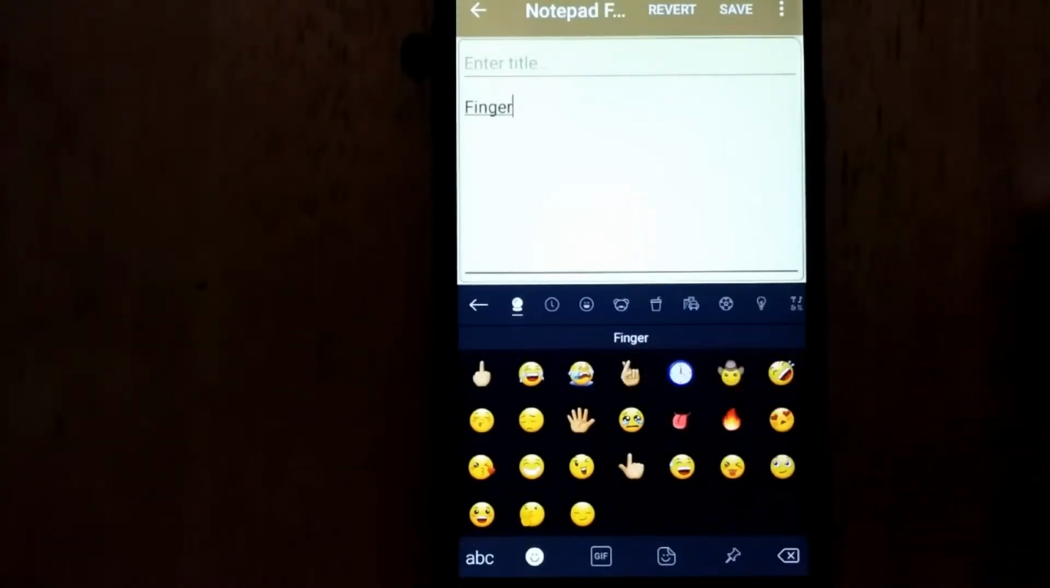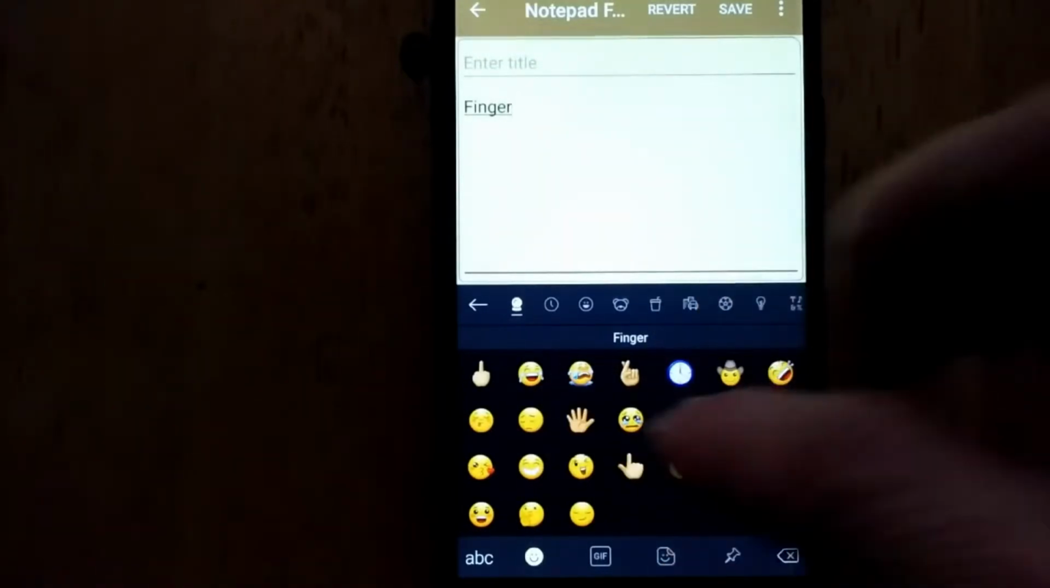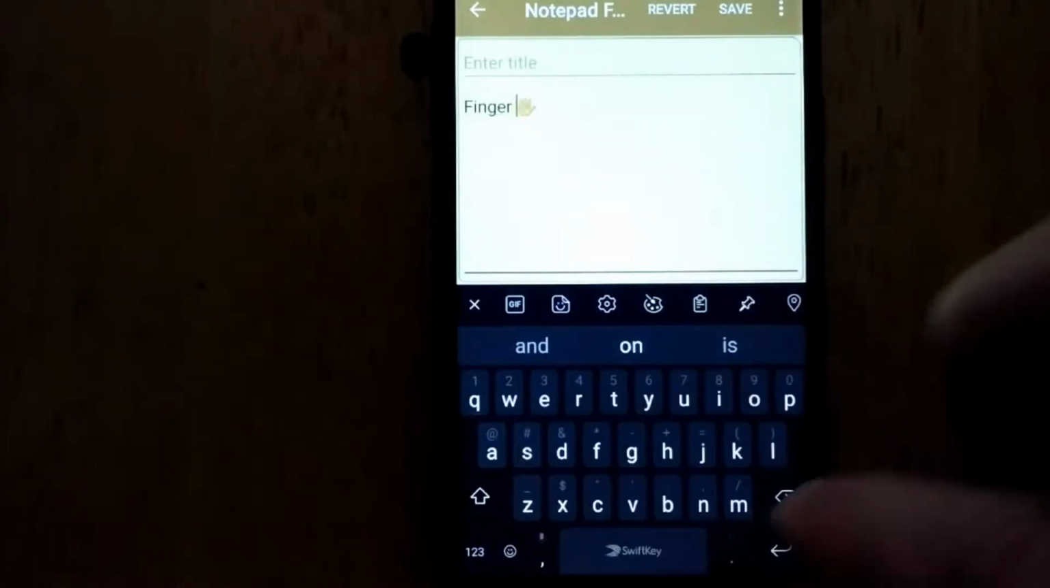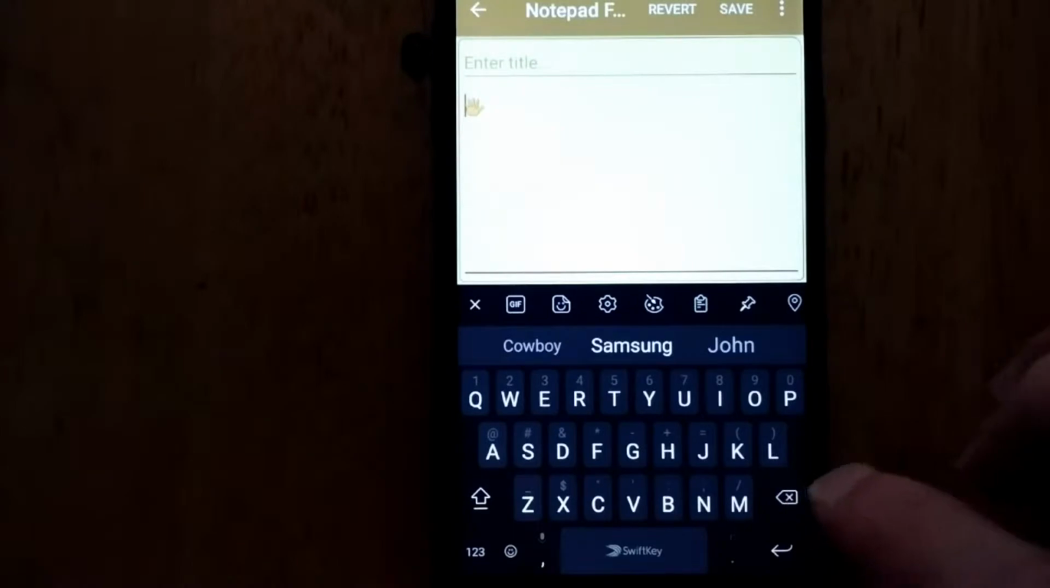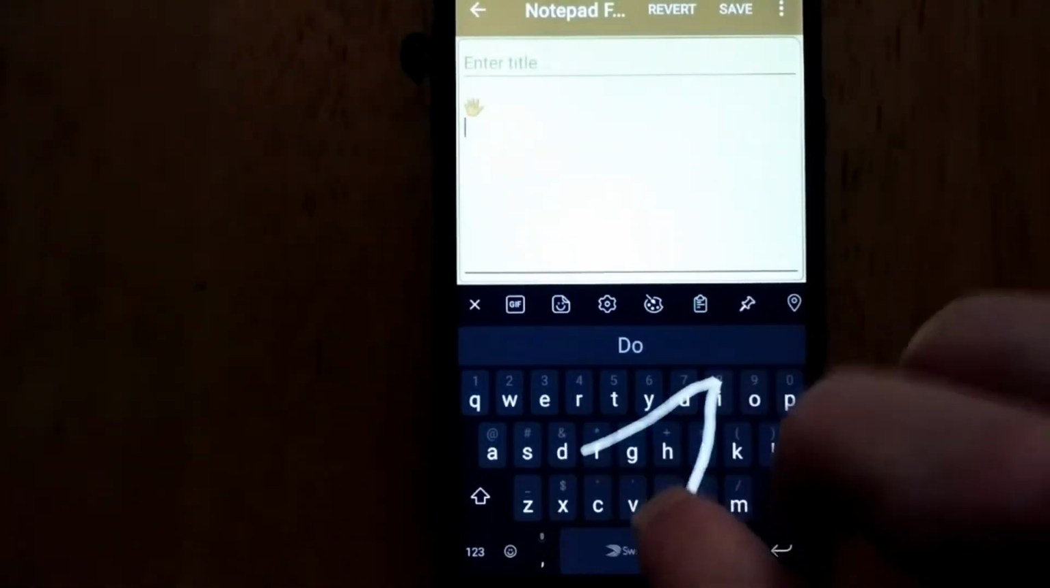You've got 1, 2, 3, 4. How to make the emoji stick with SwiftKey, you got to hit the emoji symbol, and then if you just want that symbol in your text, you've got to go back and delete the word that you typed in to search for it. Yeah, kind of counterintuitive.